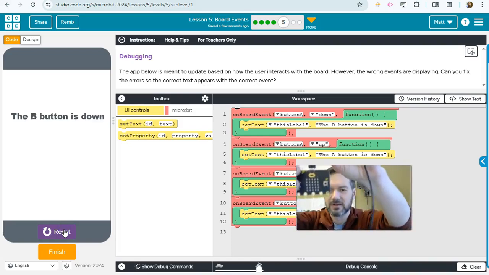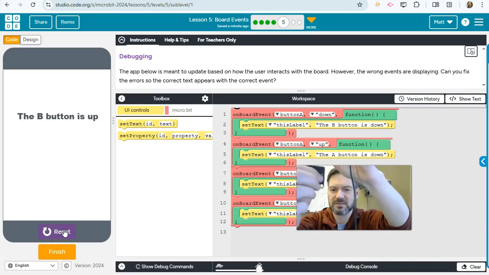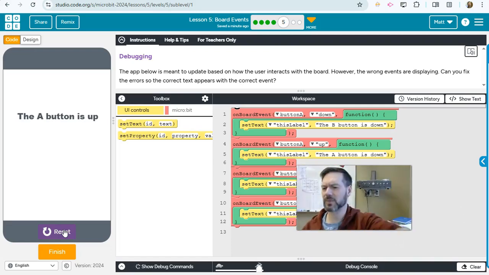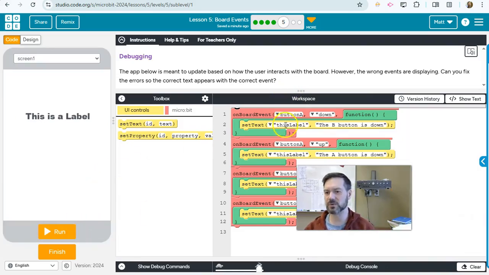Let's try this out. So A button is down. Nope. So I hold it down and it says B button. Nope, that's A. And then if I press this one, it says B button is up. I'm pressing the B button now. And that's letting go. Okay. Well, that's all kinds of wrong. So we can easily fix this one.